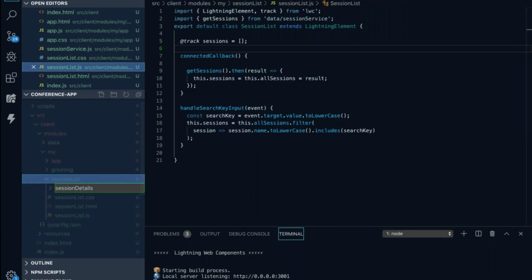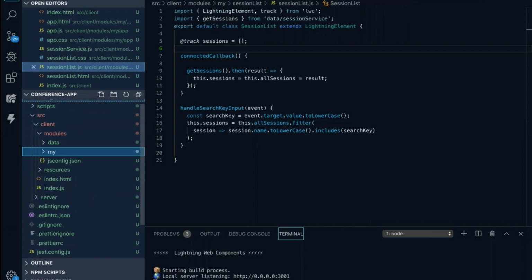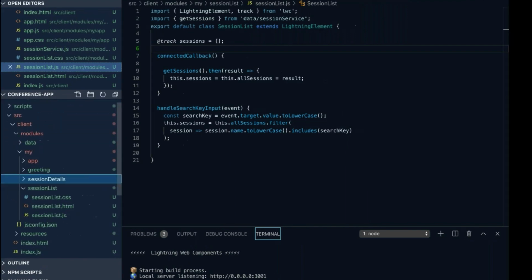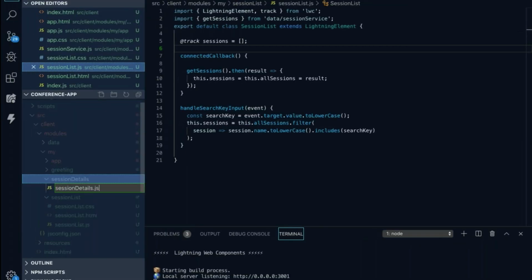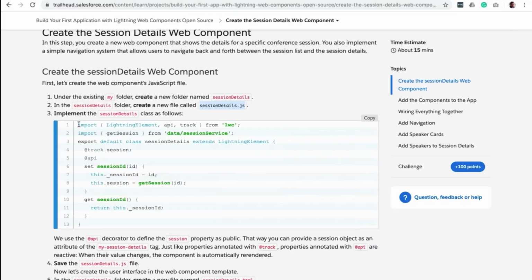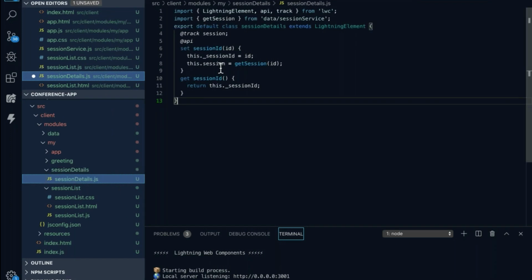Inside my sessionDetails.js, yeah, just copy paste, but I found something that I have to explain here.